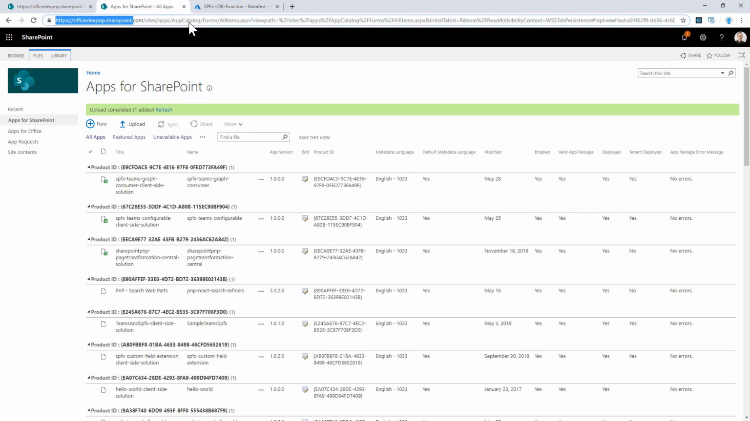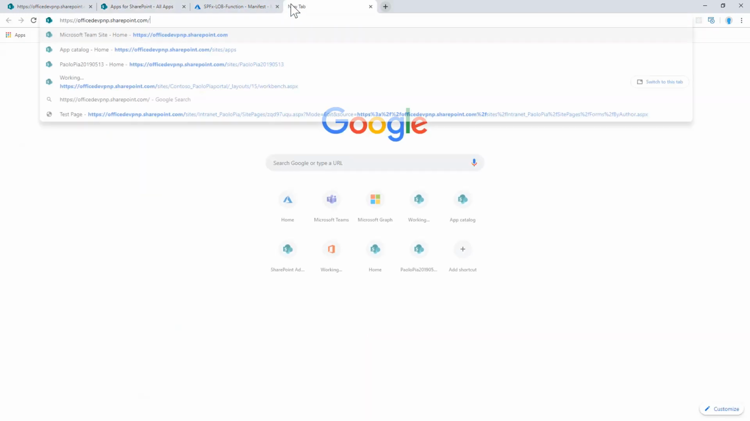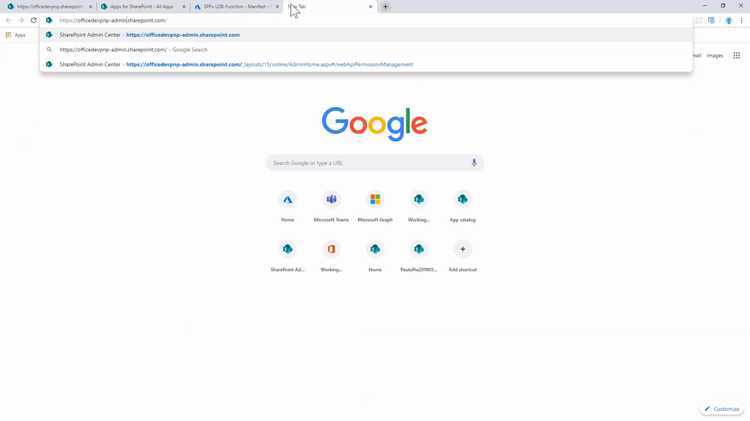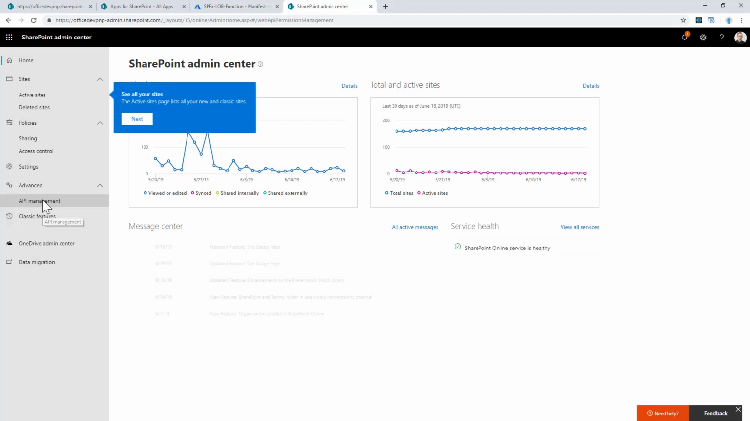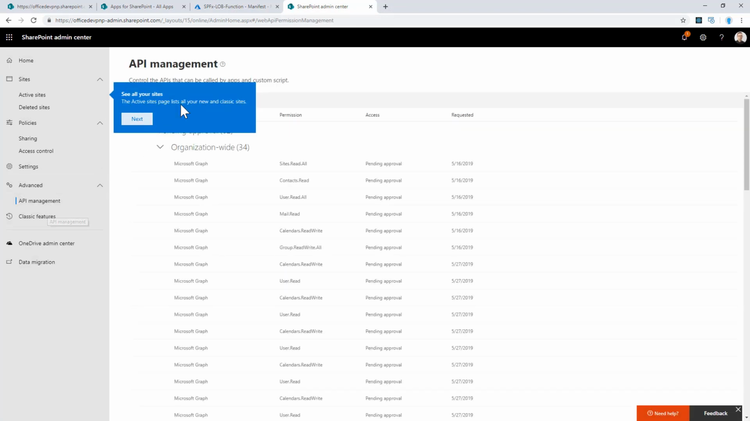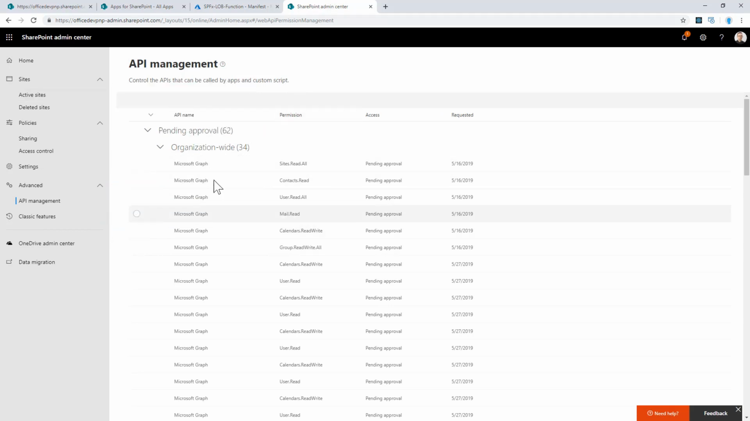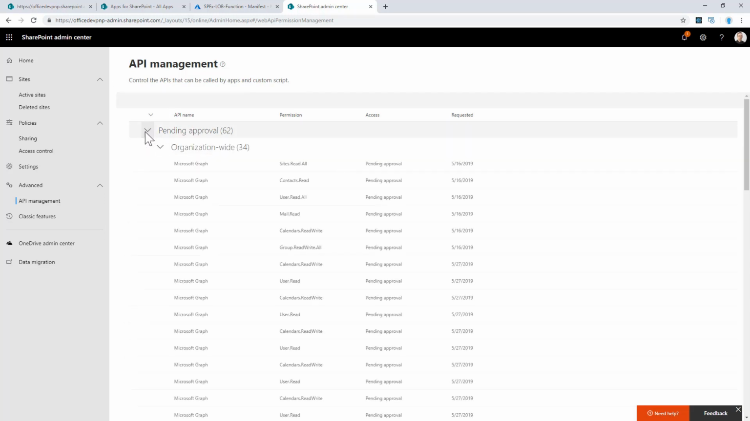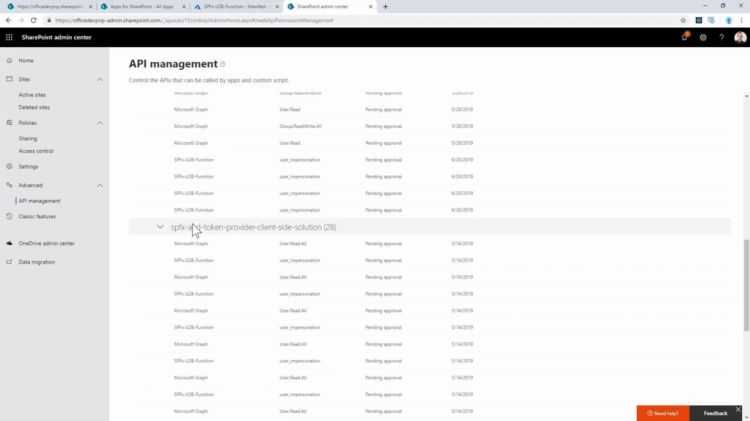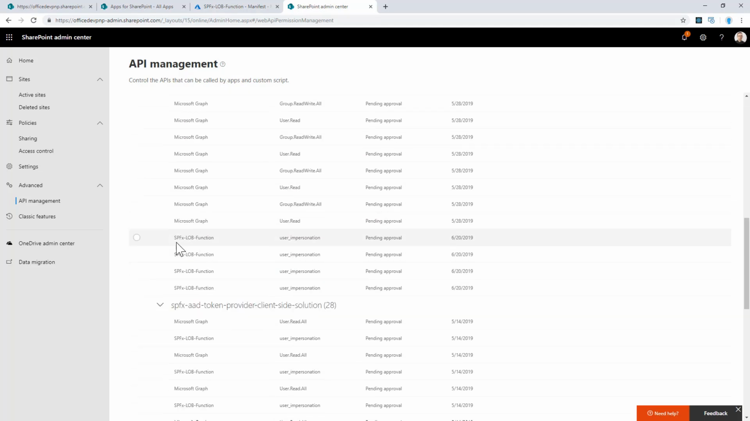Once I've done that, as an admin, I can go to the admin portal of SharePoint Online, and let me do that. So I will open a new tab and I will go to the admin portal of my SharePoint Online environment. And under the API management section in the advanced group section, we can easily see that we have a list of pending approvals as well as a list of approved permissions. And here we will be able to find the permissions for our SPFX line of business function for user impersonation.